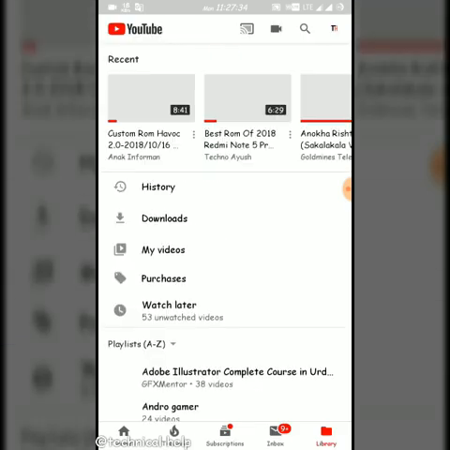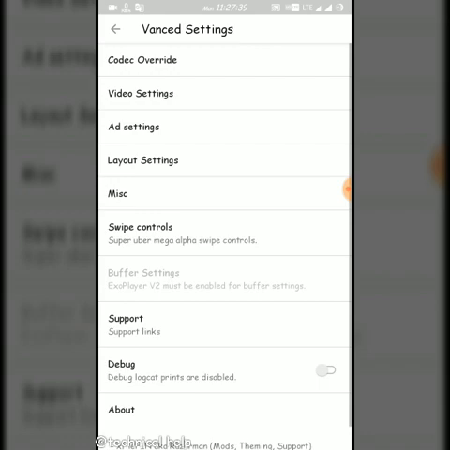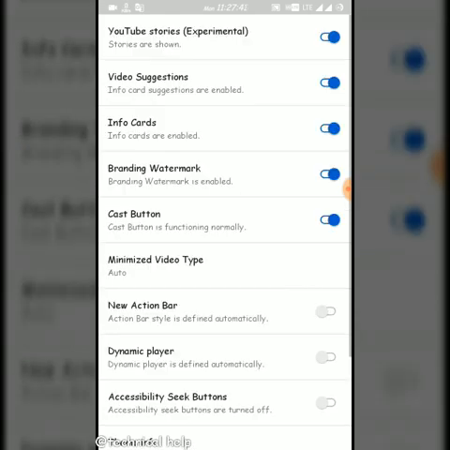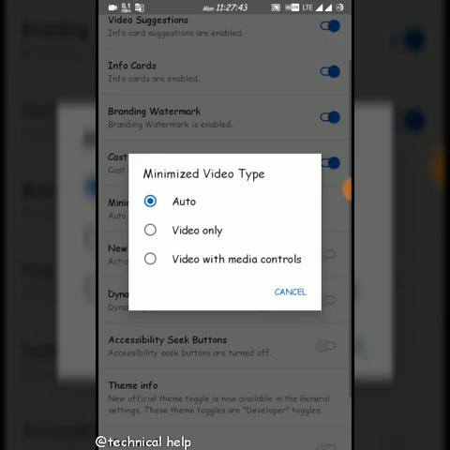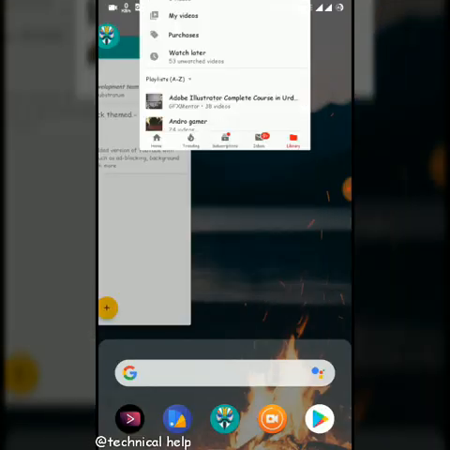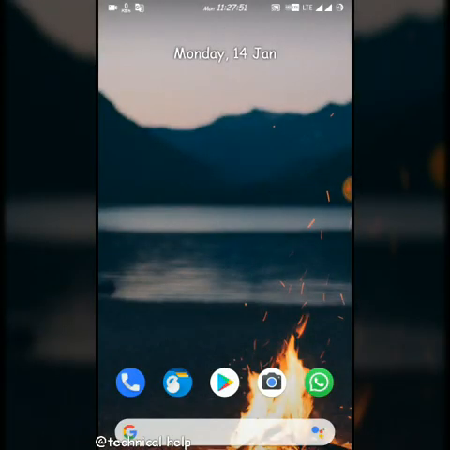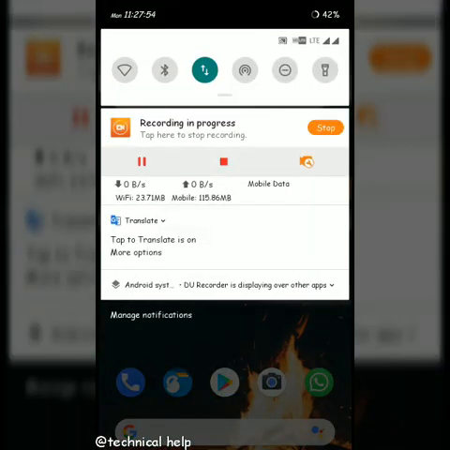You can also change the layout from the settings. Like you can use this layout settings, minimize video. You can also change the quality while playing videos online. So friends, the ROM is good. Also the battery backup of the ROM is very good.